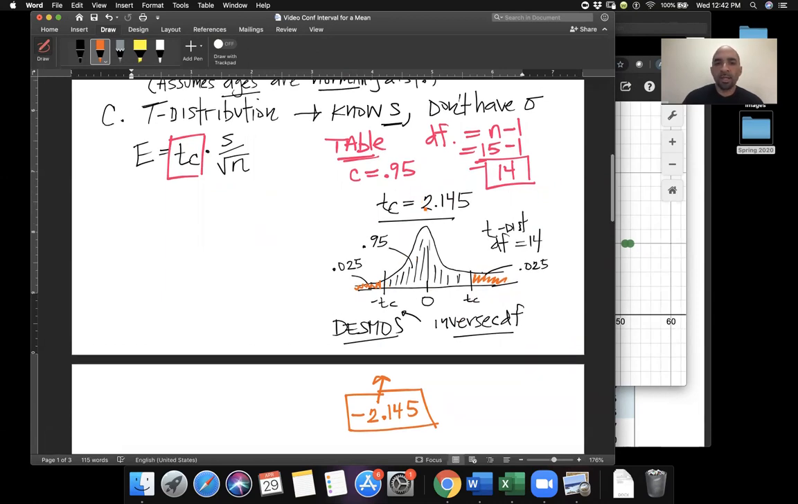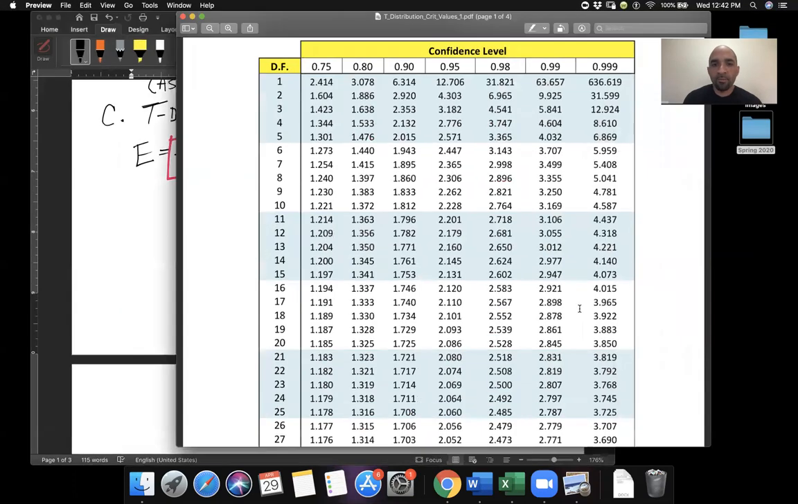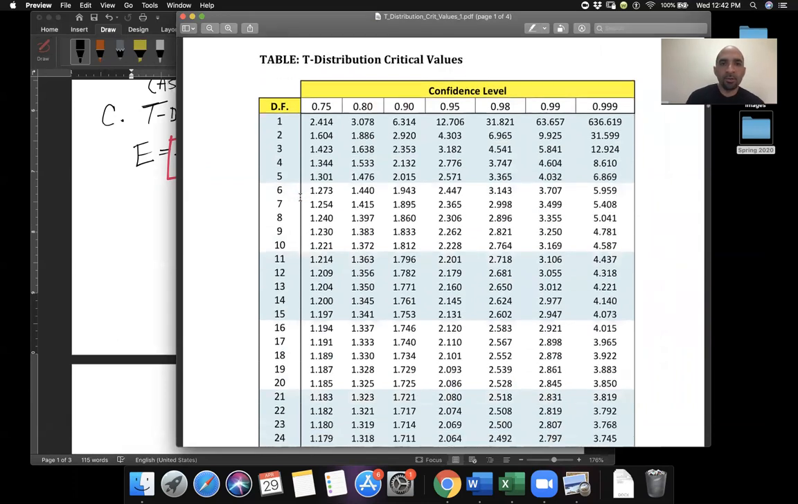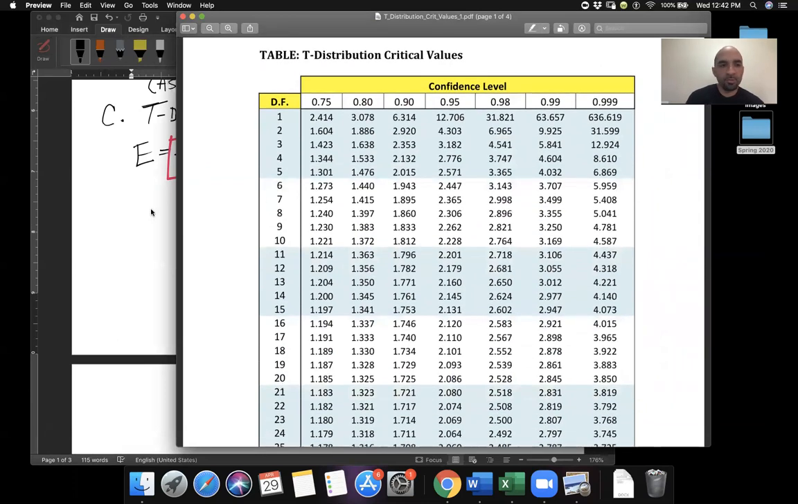And essentially what we're saying is that 95% of values in the t-distribution with 14 degrees of freedom are within 2.145 standard deviations from the center. So that was a long explanation for something that, again, is not necessary. This table that I showed you here is really helpful for finding t-distribution critical values for different confidence levels. And there's also other technology you can use to do this.